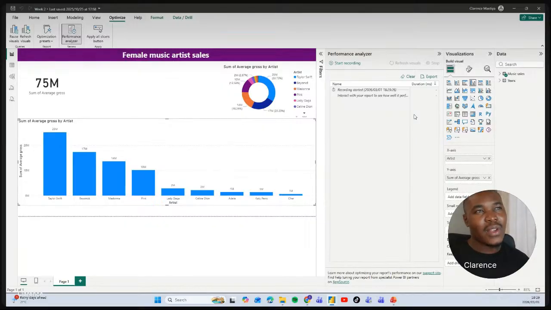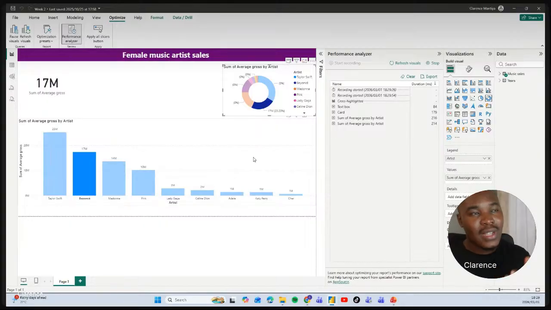So what this does is, if I select start recording and then click on a visual, it records how long it took to do each of these things. It's a way for you to test. Say you're a Power BI developer, and your customers or the employees at your company are complaining that they're not happy with your Power BI dashboard, it's not performing efficiently, and your manager asks what the problem is and what we can fix. You've got something called performance analyzer.